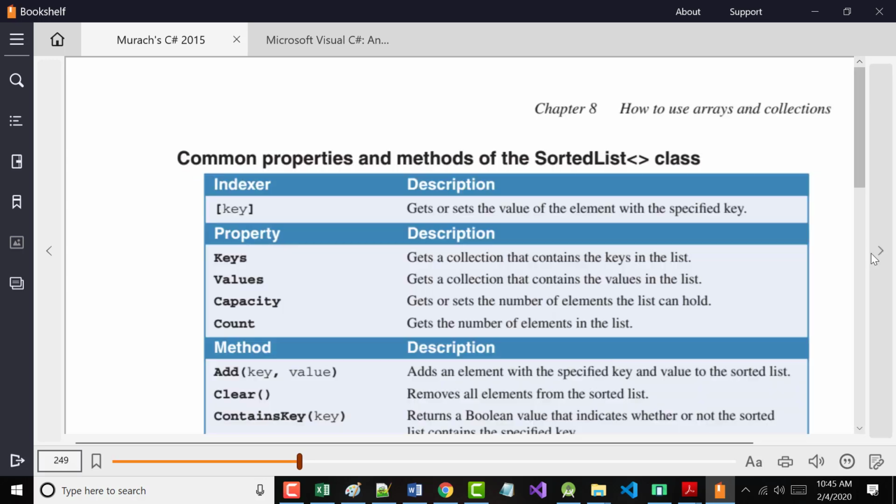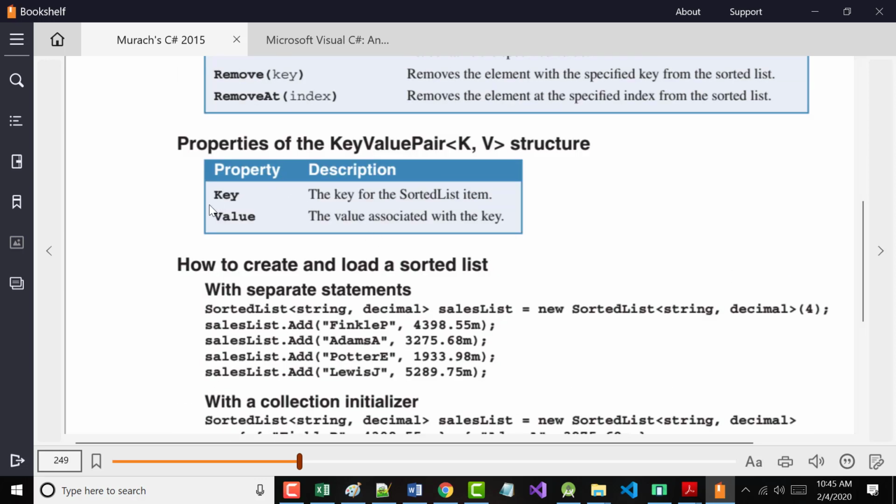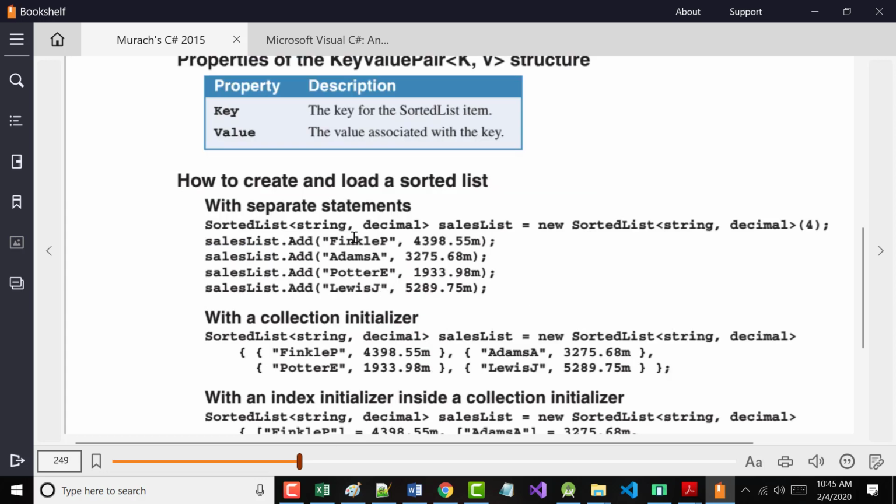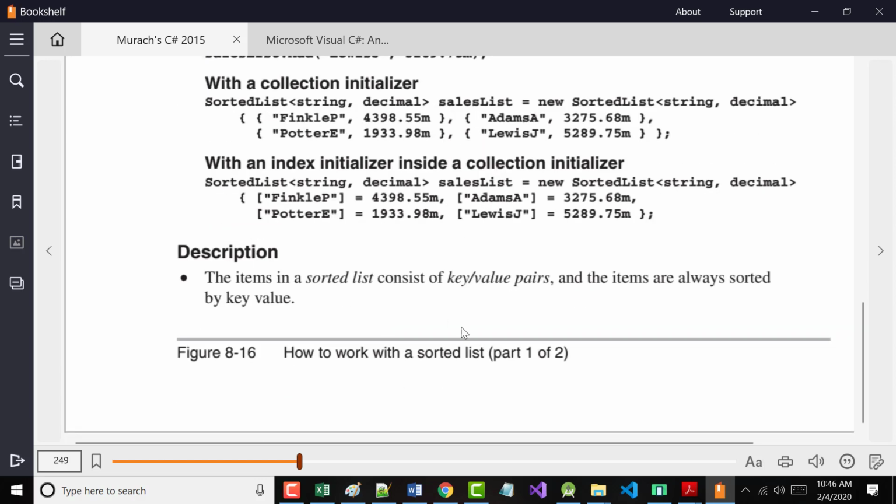So then they go into a sorted list, and with a sorted list, some languages call this, like Python calls this a dictionary. It's keys and values. For instance, a real popular one to use, not what they're showing here, MO would be the key, Missouri would be the value. IL would be the key, Illinois would be the value, that kind of thing. You can set it up any way you want. Here it's got names. Those are the keys. So Finkel P, there's the value. Adams A, there's the value. It just depends on what you're doing. And as it says then, the items in a sorted list consist of key value pairs.